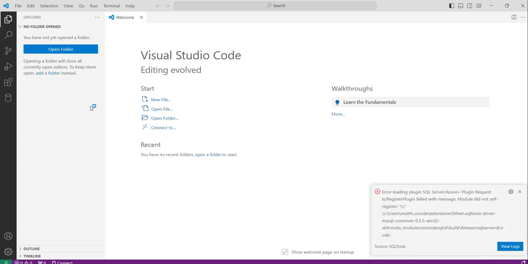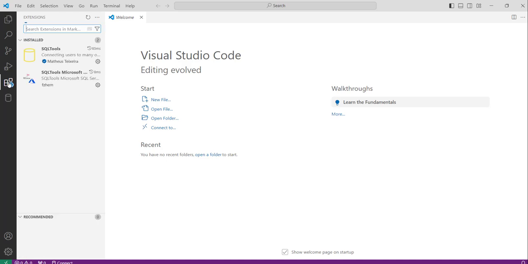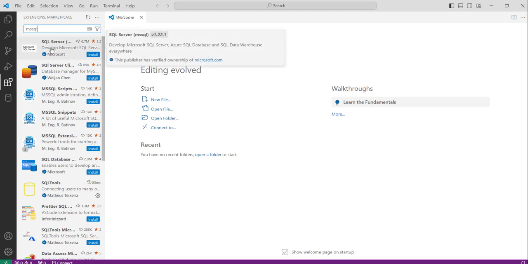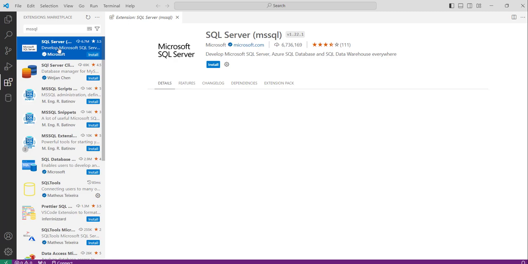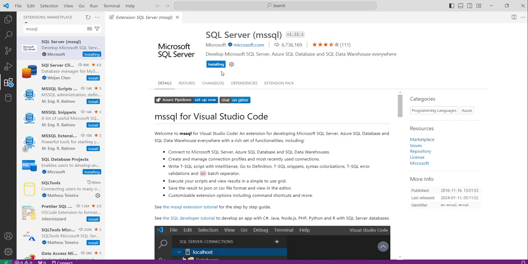Now what we need to do is, in the left nav, you can see the extensions icon. Click on that and search here for MS SQL. Just search for MS SQL and you will get this as the search result, right? SQL Server (MS SQL). Okay. Just click on that and click on the install button. So it will install quickly. Now you can see it is installed successfully.